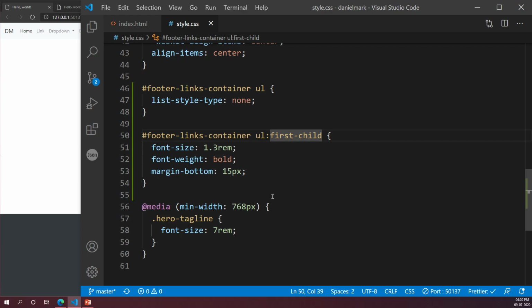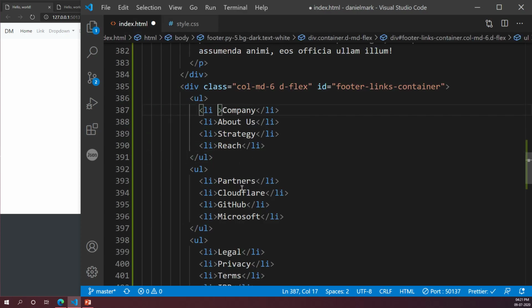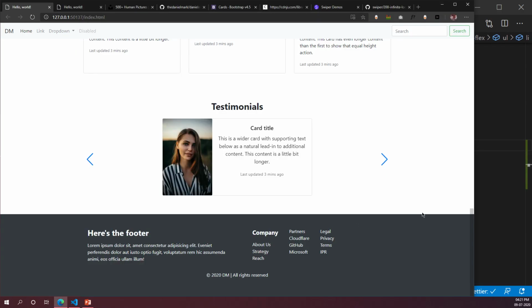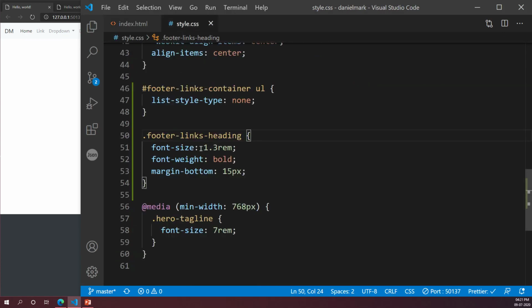Or what we can do is we'll try doing this. Let's delete this and say footer-links-heading, and we'll turn this into a class. Then I'll copy the class name and paste it in here, class equal to and paste it. So only the first one gets it. But if you all get the change right, just turn this into a class instead, and we'll apply the class to the first element alone. For some reason the first child doesn't work on a list.